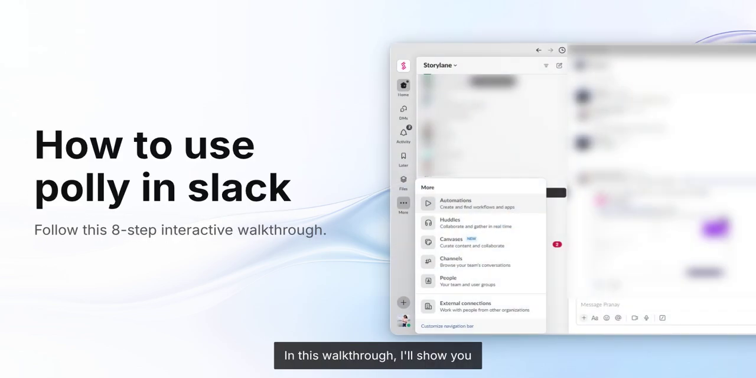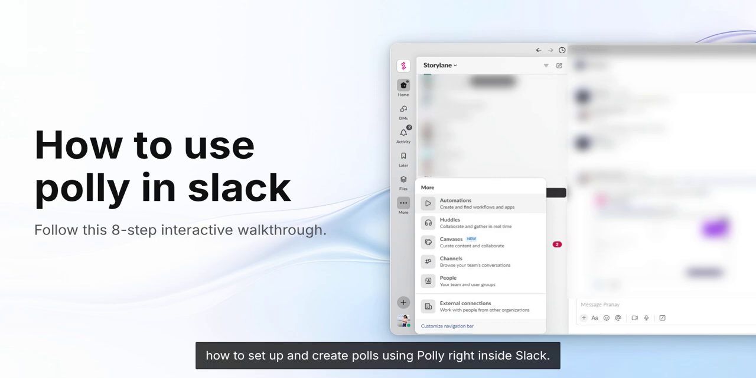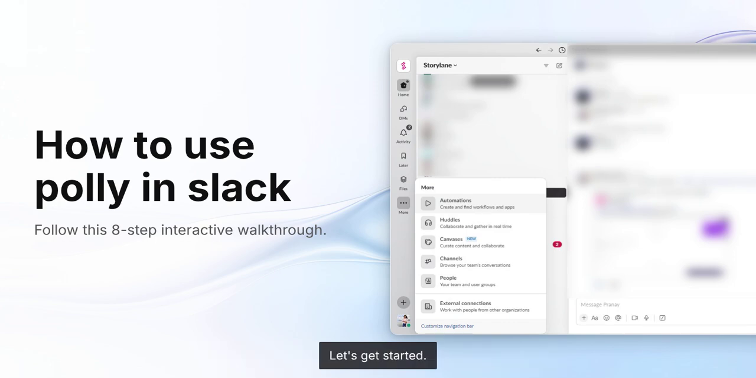Welcome! In this walkthrough, I'll show you how to set up and create polls using Poly right inside Slack. Let's get started. First, we'll access the Automations menu. Click on the More options here, then select Automations from the drop-down.